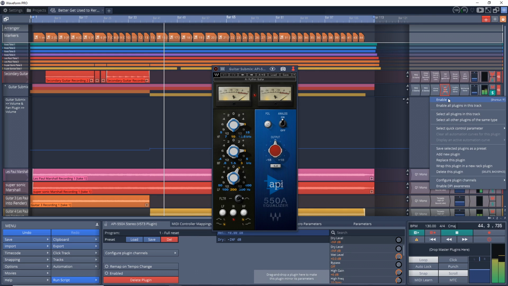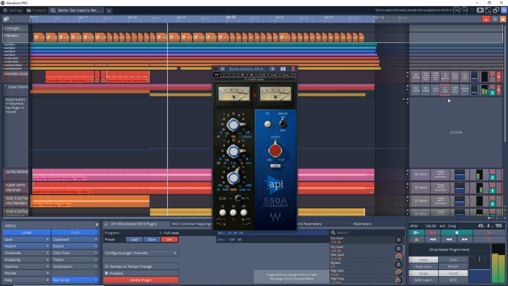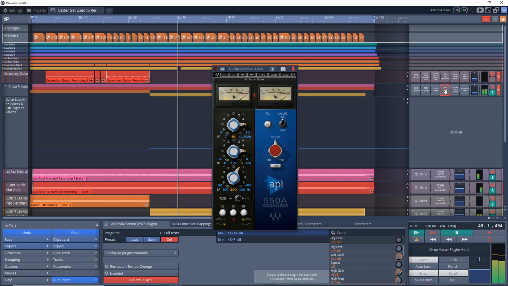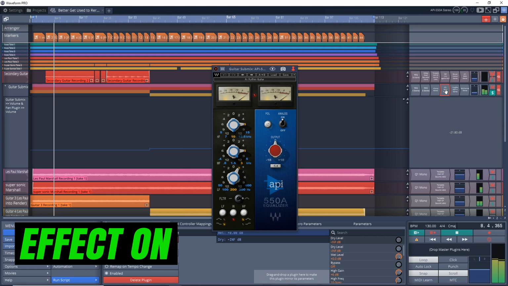Now, I found the 550A plugin to be incredible on distorted guitars. It really enhances the tone in a nice way, so let's check that out now and some other uses.